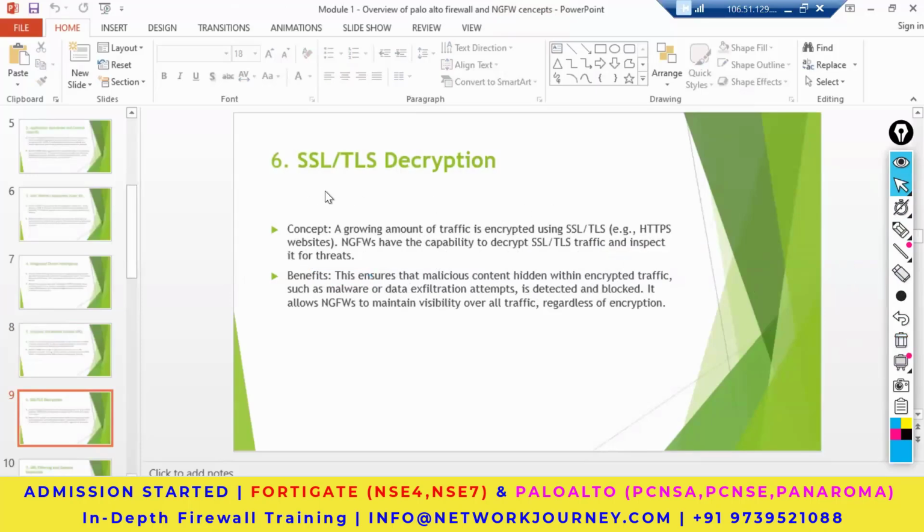So there is another concept called SSL or TLS decryption, right? So this is a very important feature, where SSL is secure socket layer and TLS is transport layer security. So nowadays, whenever the user wants to establish communication towards the internet, there will be a protocol which HTTPS uses. It will be SSL or TLS. So now there will be the TLS protocol, right? It's transport layer security, a very secure protocol. So that will be like TLS 1.2, 1.3.